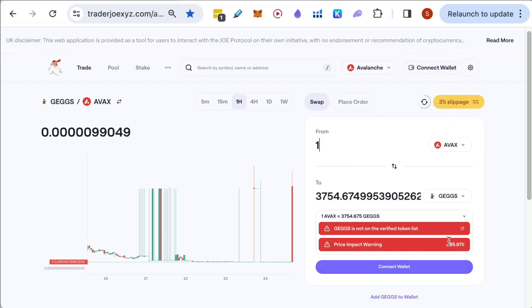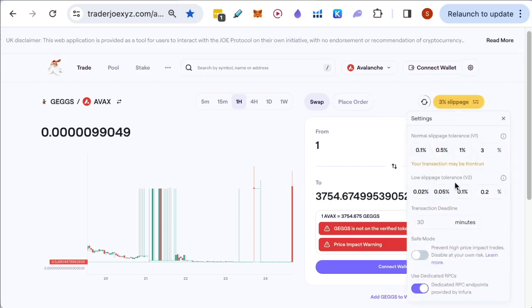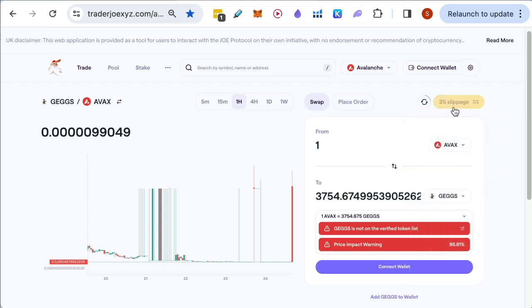But usually you won't get any of these warnings. The next thing we will talk about in a separate video is slippage. I'll talk to you about that at length, to be honest, because that's a very important part of trading meme coins and not getting front run. Again, I'll explain all of that in a separate video. So this is basically Avalanche. You're going to trade here on TraderJoe XYZ.